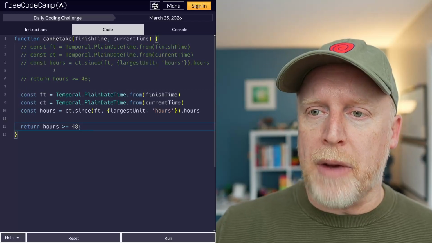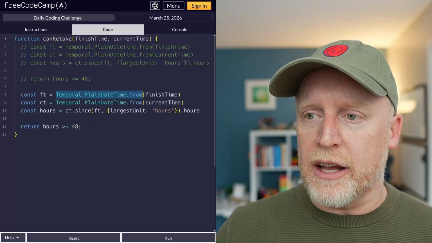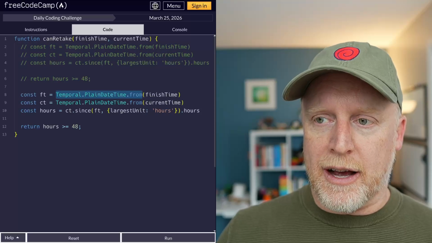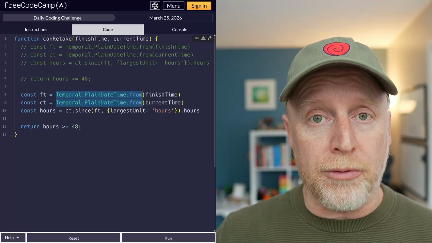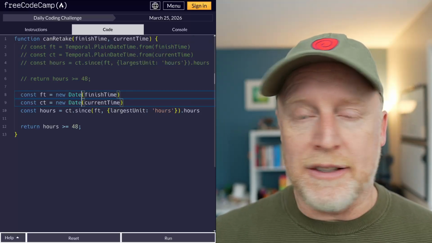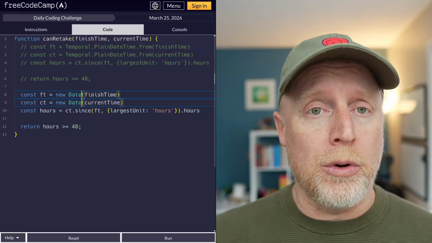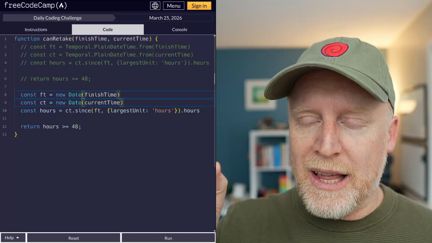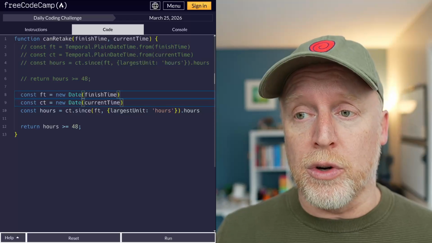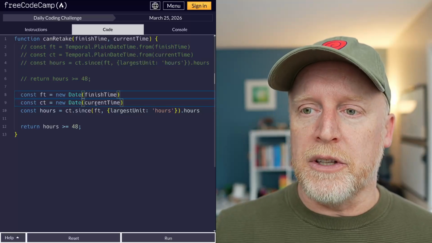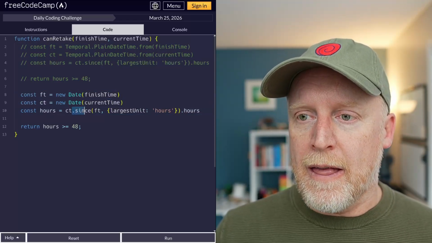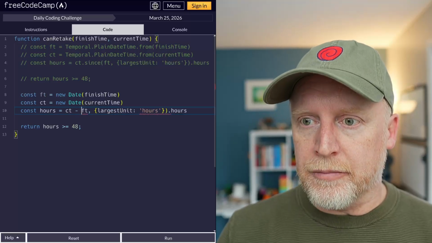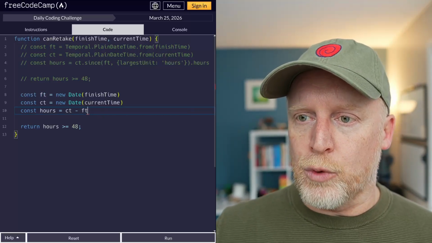So pasting this one back in here so that we can use it, I'm going to get Temporal.PlainDateTime.from, multi-cursors for the win, and I'm going to go new date. Again, because it's ISO 8601, I keep saying ISO, this will parse, okay? And it will give us a date, which means that now we can go CT minus FT, which gives us that.